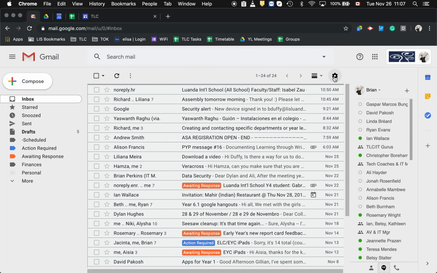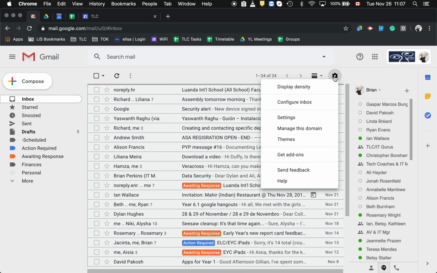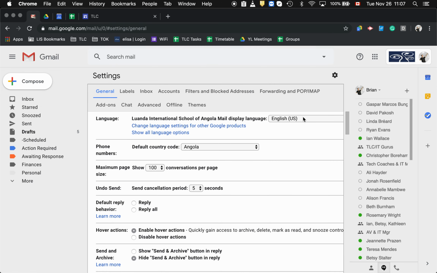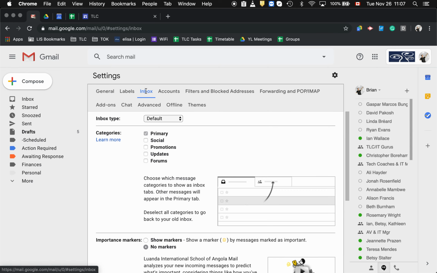I'm going to go to Settings, hit the gear here, and then right down to the third option and choose Settings. This will look a little overwhelming at first, but we don't need to worry about too much of this right now. You can play around with all of this stuff, but it's not necessary for organization right now. I'm going to go to the Inbox tab, and then we can see that we have a couple different types of inboxes we can choose. What I'm going to choose right now is a priority inbox. Okay, and that'll all make sense in just a moment.